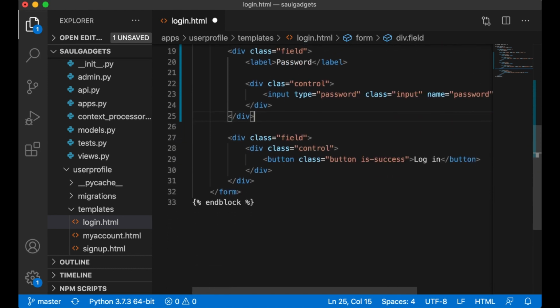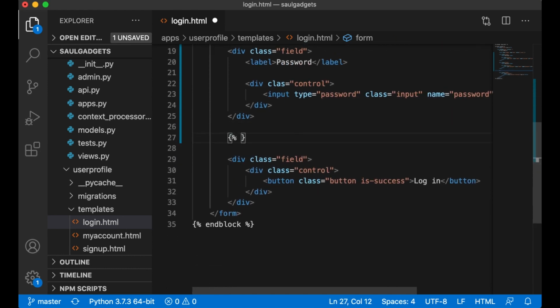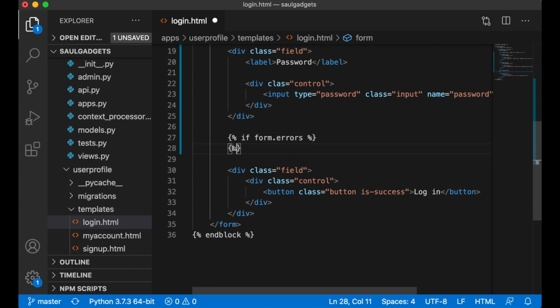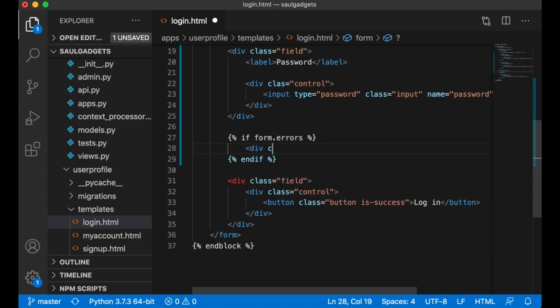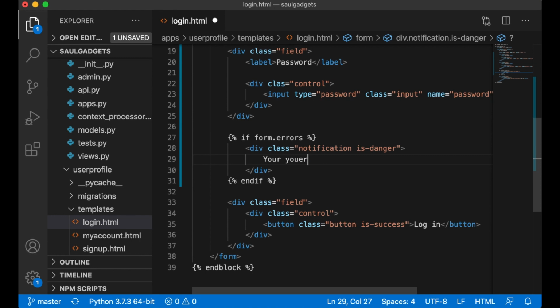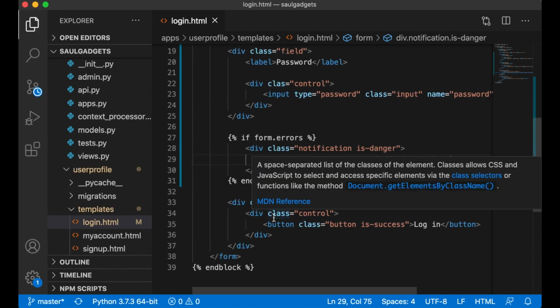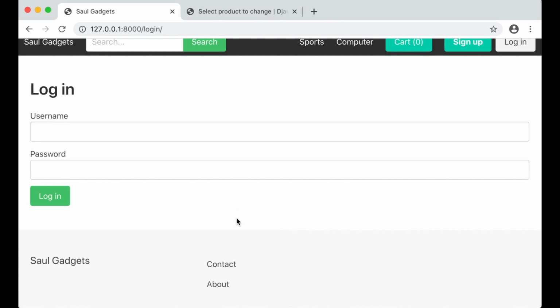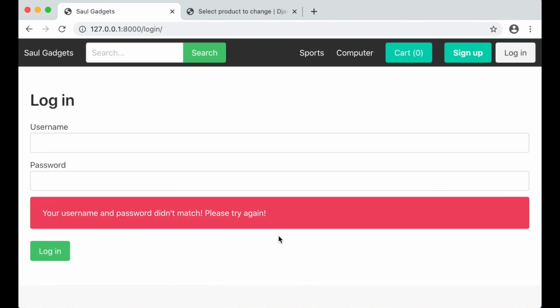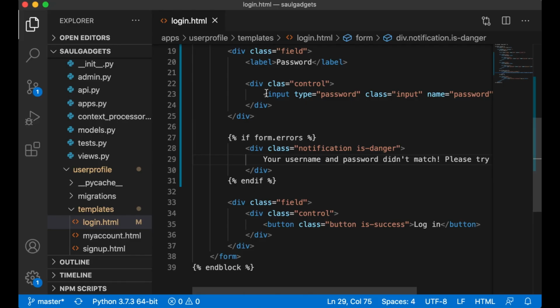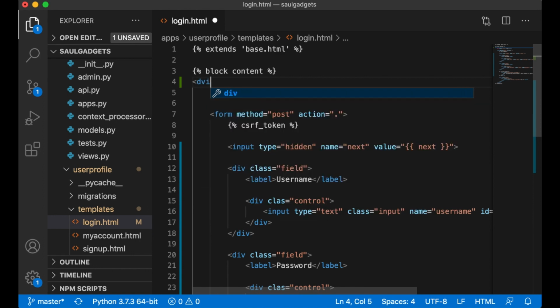And at the bottom here, I just want to loop through the errors if form.errors, and if so, a div class notification is-danger, your username and password didn't match, please try again. Like that, and save. So if I now go back here, refresh, the form looks better. If I try to log in now, I get this error down here. Perfect.